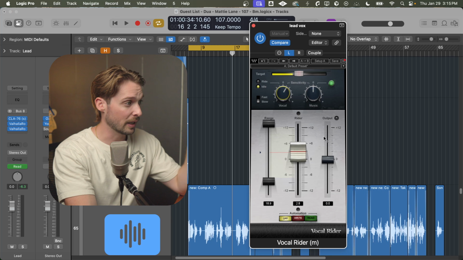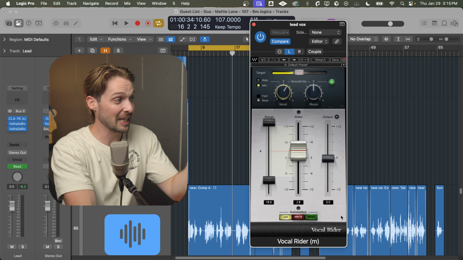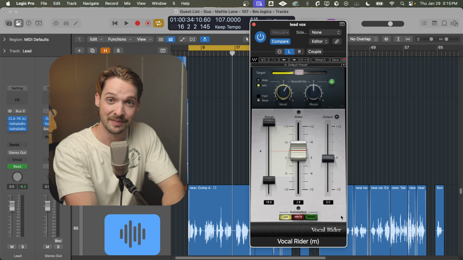Also, just a side note, this is probably the main vocal writer plugin that you know. I feel like this plugin looks like it's straight out of 2005. Which some of you watching probably weren't even born then.